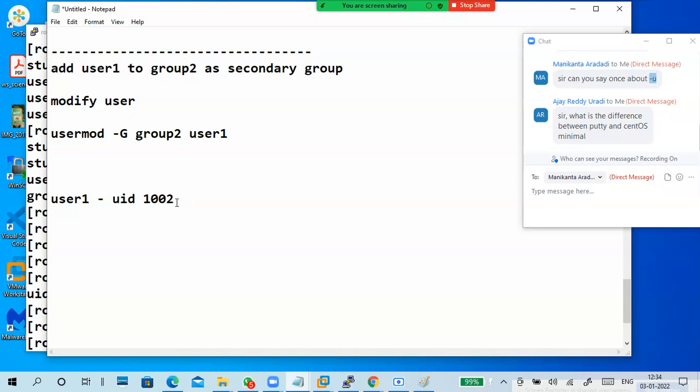User ID is 1002. I want to modify user ID to 1020, just for example. The command is usermod, hyphen u option, 1020, user1. This is the command.